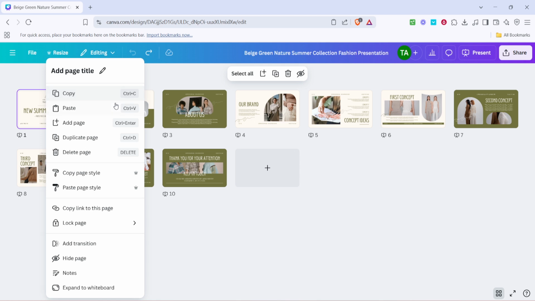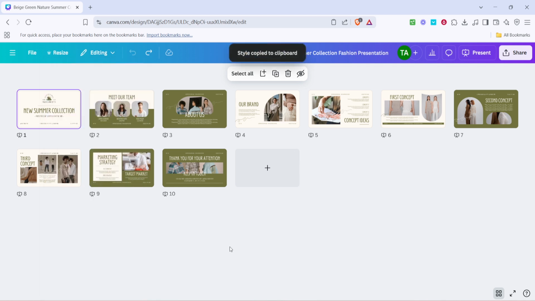Next, from the options in the context menu, you'll want to click on Copy Page Style. This action will copy the chosen slide's styling, which includes its background among other design elements, to the clipboard. Remember, this step ensures that we have captured the slide style we wish to apply slide-wide.